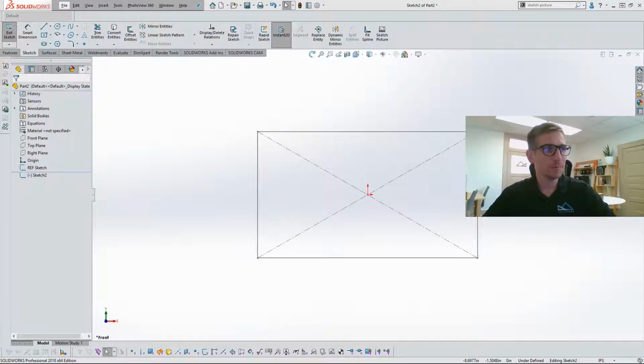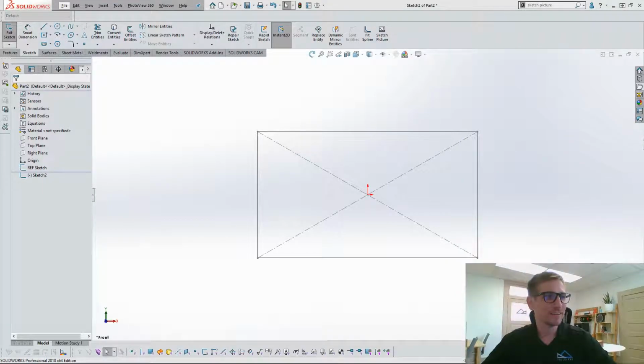You can also simply move up that picture, and you'll see here in my status bar it says that this is editing sketch number 2, and it's currently under defined. Well, I don't have anything in there yet, so not the end of the world. All right, let's put that back down there.